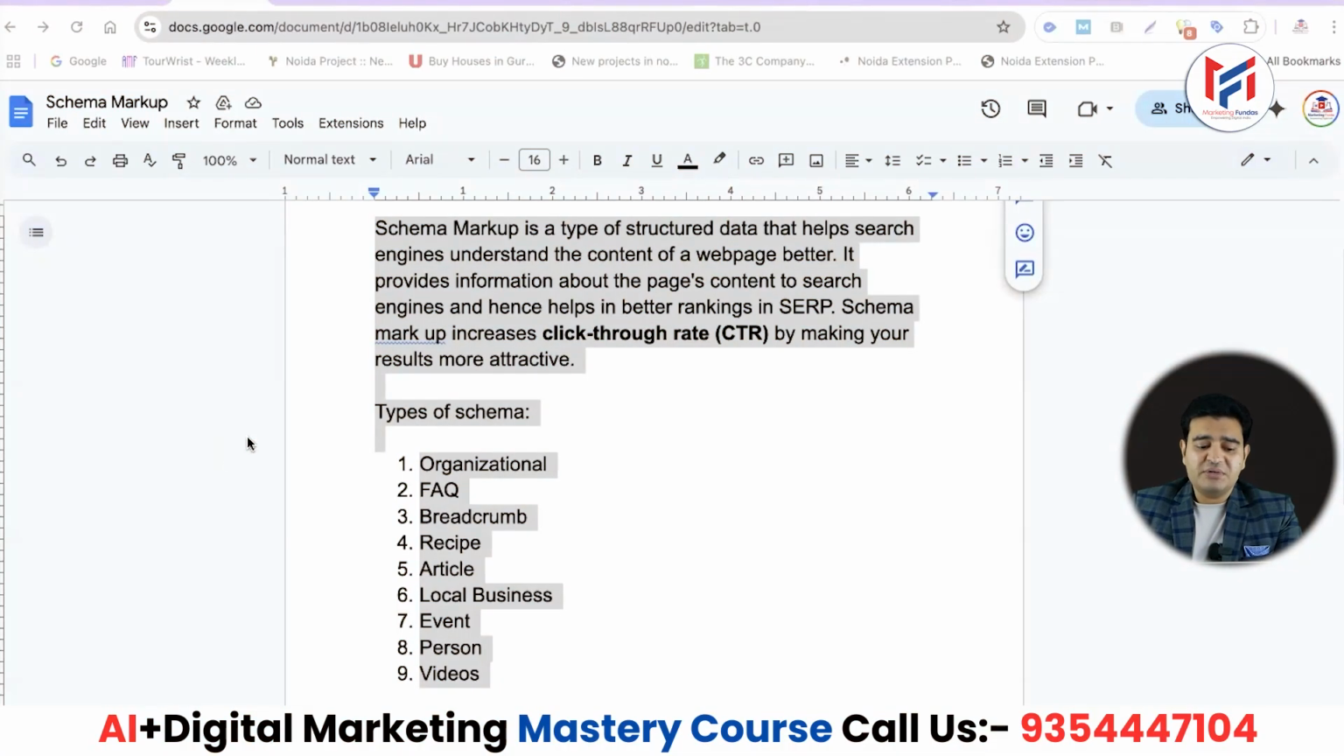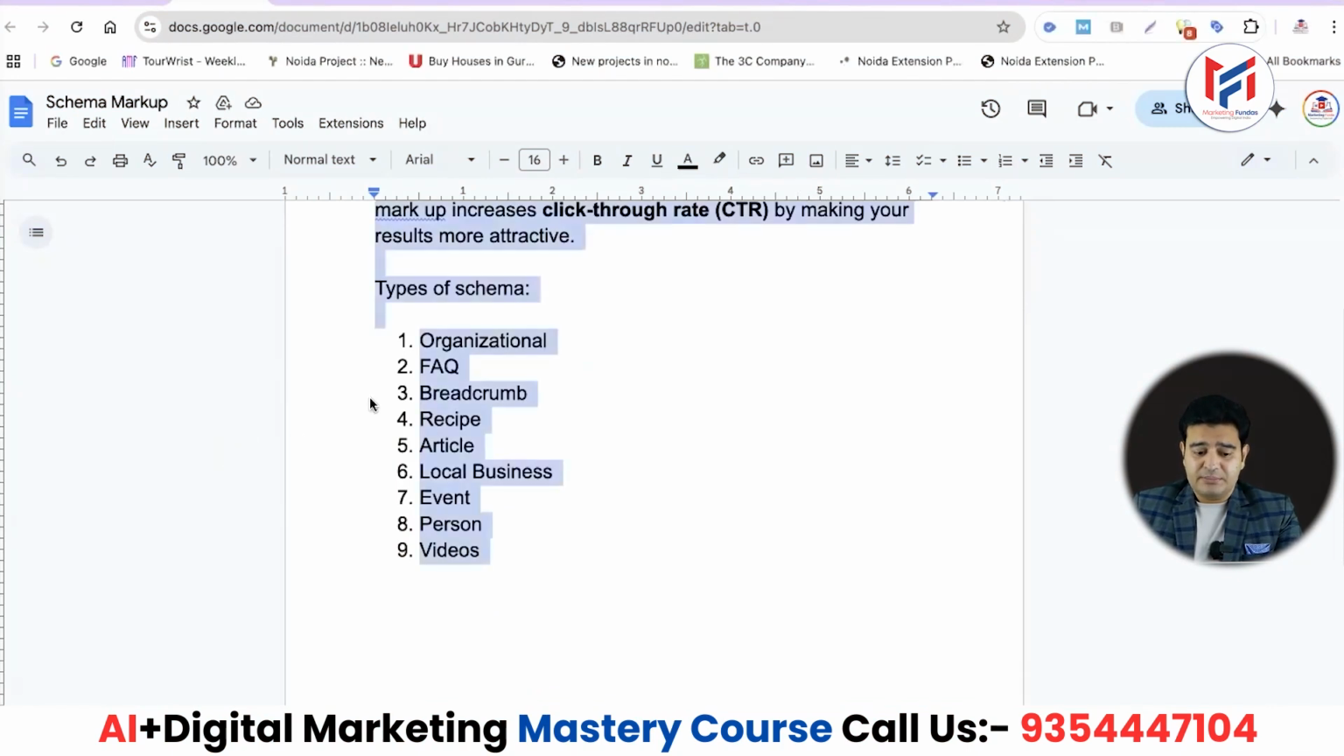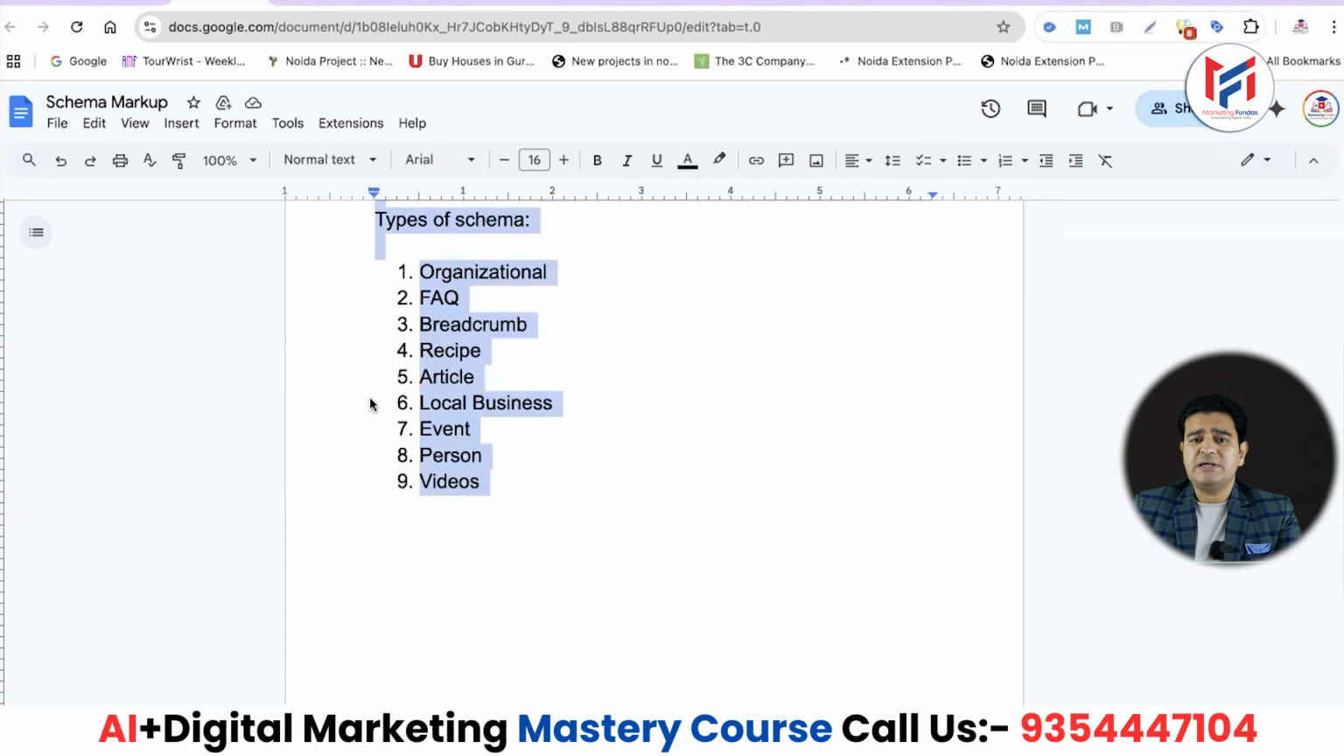Alright. So now as you can see on my screen, under schema markup there are 9 different types of schemas given here: organizational, FAQ, breadcrumb, recipe, article, local business, event, person and video. Now I will practically show you how to create organizational schema markup and how to implement it on a website. And similarly the remaining ones can also be done.